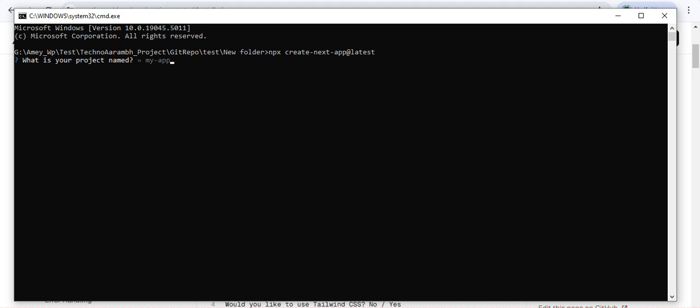As I mentioned, it asks for the project name. So what is your project name? Let's enter the project name, weather-app. We are creating one weather app. So let's press enter. Then it asks, would you like to use TypeScript? Yes. Then would you like to use ESLint? Yes. Then again one more option for the CSS. Yes.